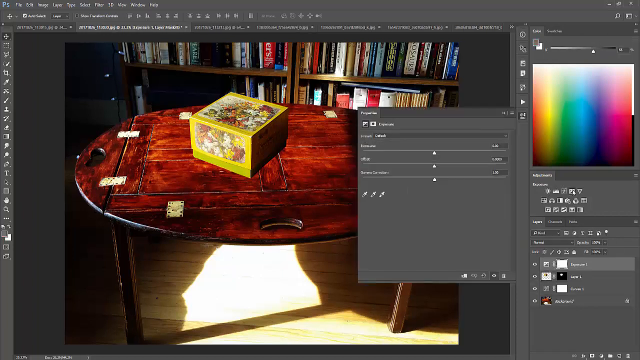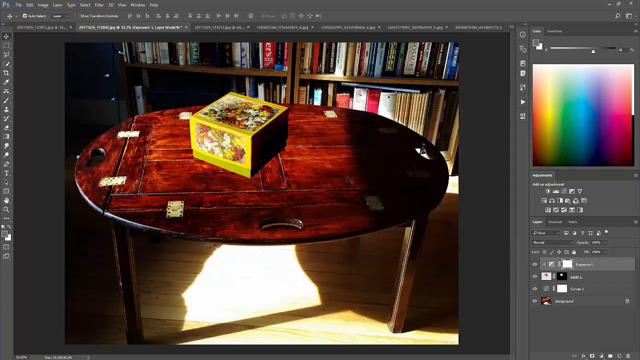One thing I could do is I could change the exposure and clip this to the box itself. If I increase the exposure and change the gamma a little bit, I could probably get something that matches the look of the table a little bit more. So something to consider as you adjust things. I'm not going to go too far with that.